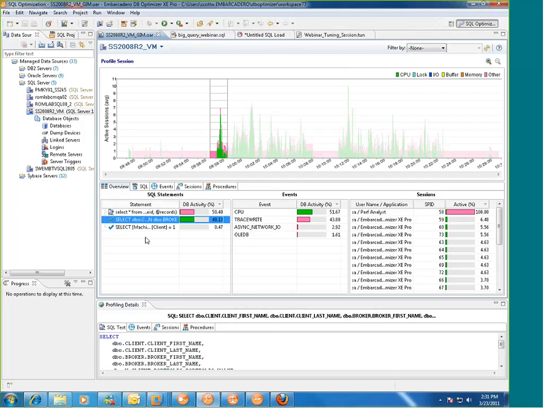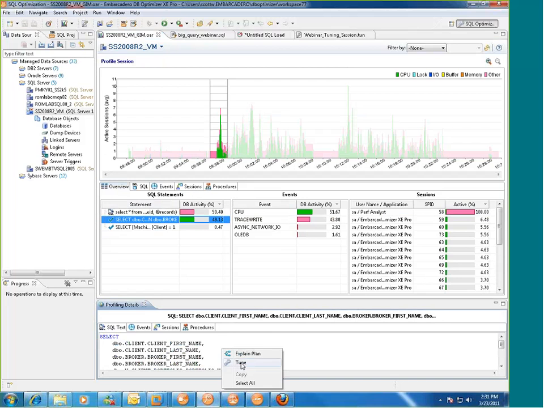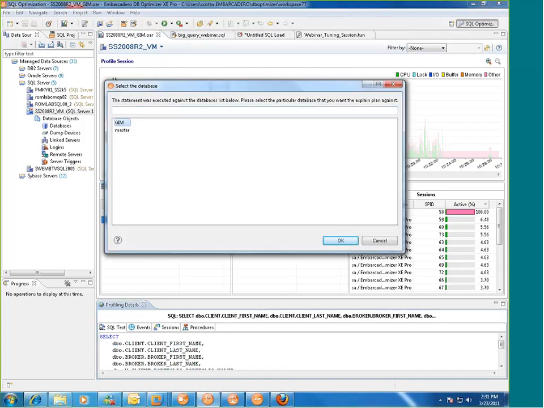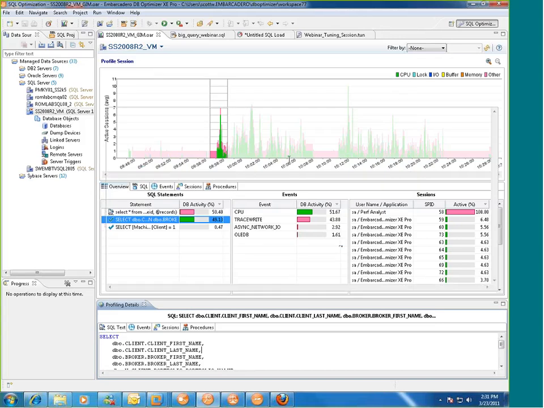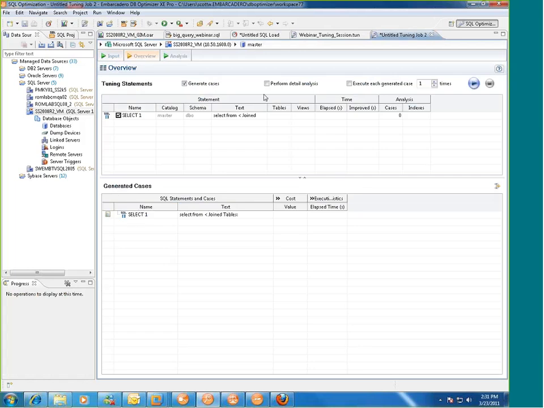We can take that query, right-click if we'd like, and tune it. That takes it over, and we'll look at the GIM database. And there's our tuning. Here we can go to an overview session. We want to perform a detailed analysis, execute this 2 times, and press run. It's going to generate the cases that we'd like to see.